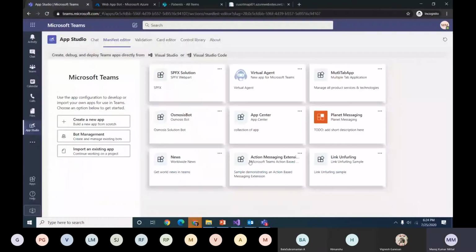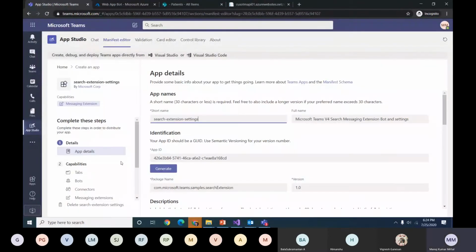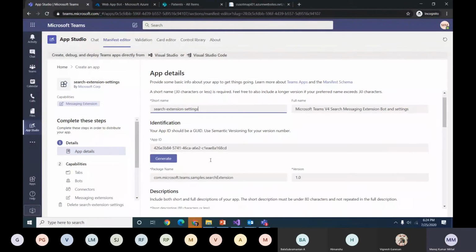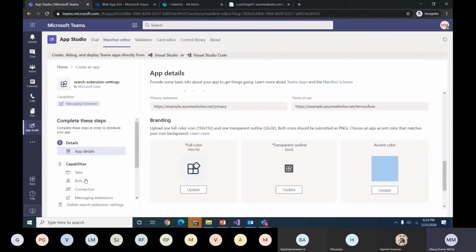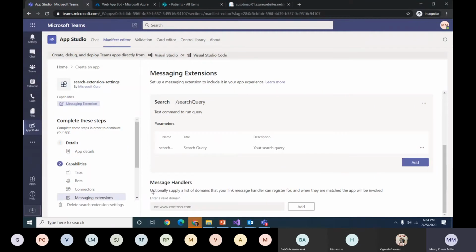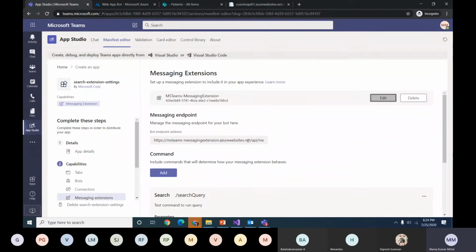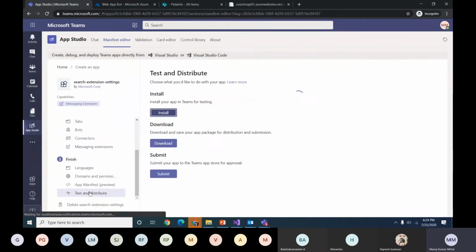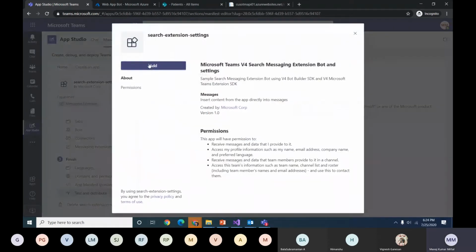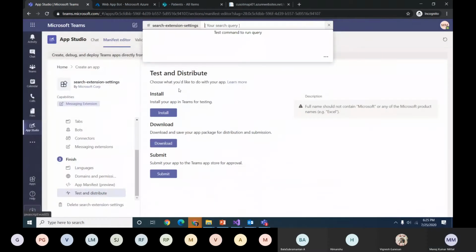So here, just select the manifest file. It will open, and here we can check the details, our bot ID, whatever we have mentioned. If it's correct, with all the endpoints, we can go to the messaging extensions. There we can define our bot API, messaging extensions, and our bot ID. All those things we can define, and then just go to Test and distribute. Click on install. Yeah, just click on add.